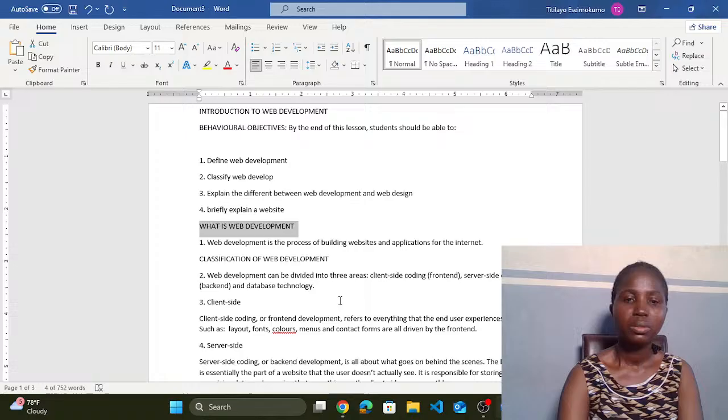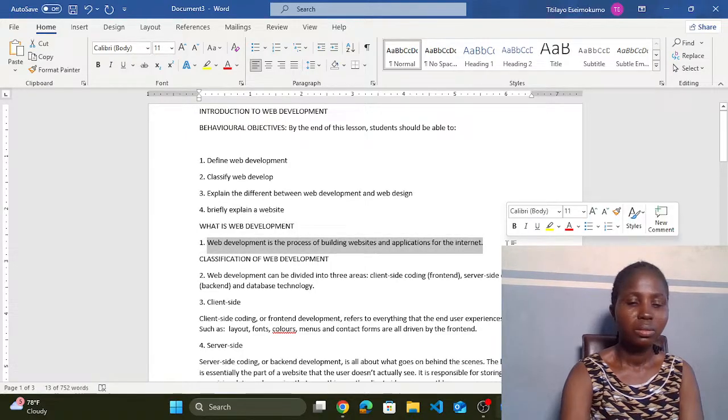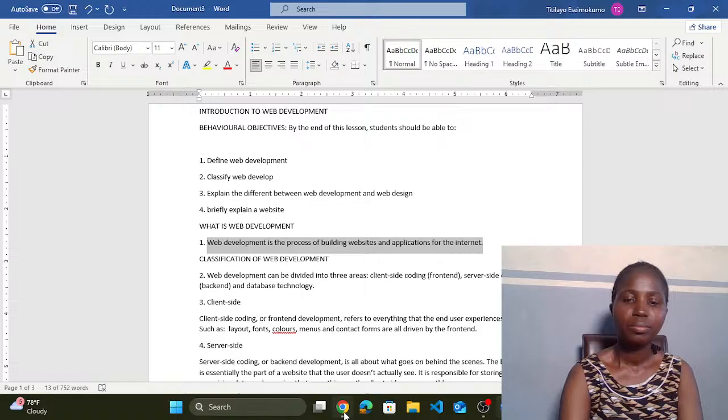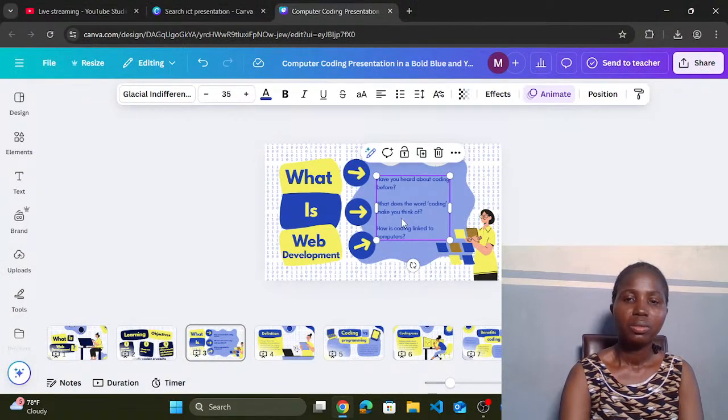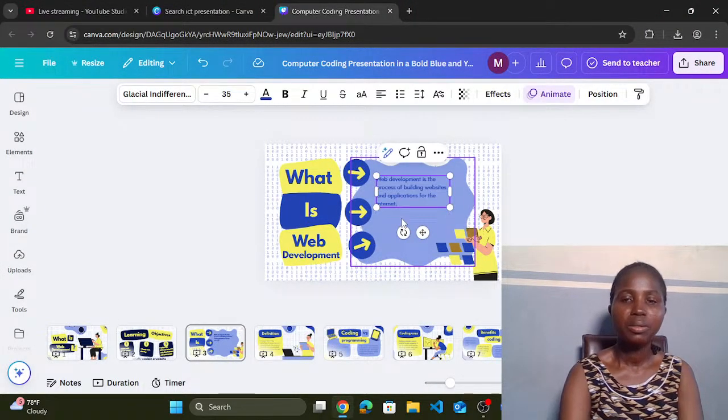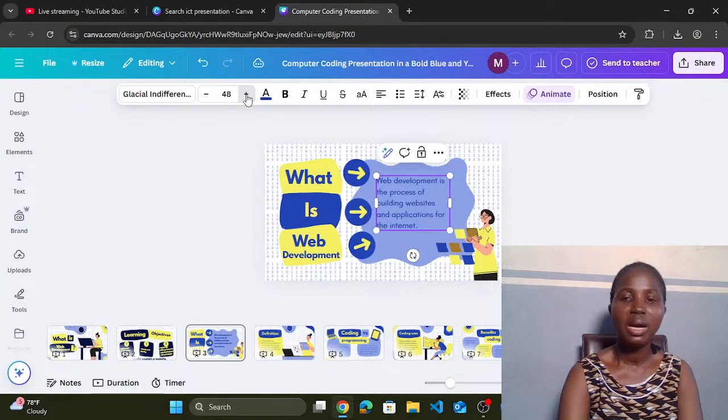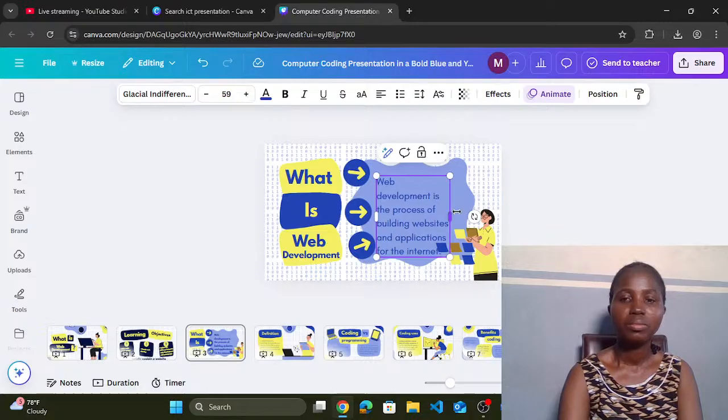That's my one. So I'm going to paste it here. You can see that I'm copying. If I'm typing, I'll type it there. So I'm increasing the size so that I can see. Web development is the process of building websites and applications for the internet.